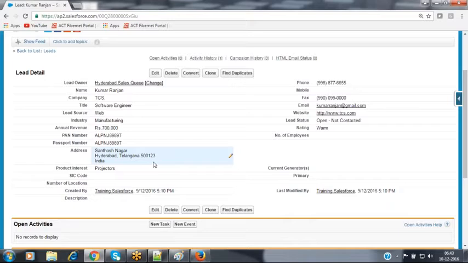Then how can we assign this lead record to my queue? Nothing but, how can we assign? For that, previously we have configured assignment rules. Now we have lead assignment rules, and we also have case assignment rules. In order to assign a lead record to either a user or a queue automatically, we configure lead assignment rules. In order to assign a case record to either a user or a queue automatically, we configure case assignment rules.